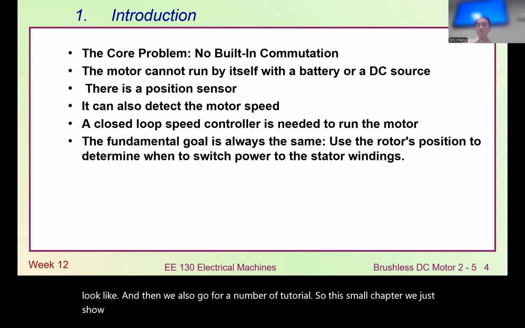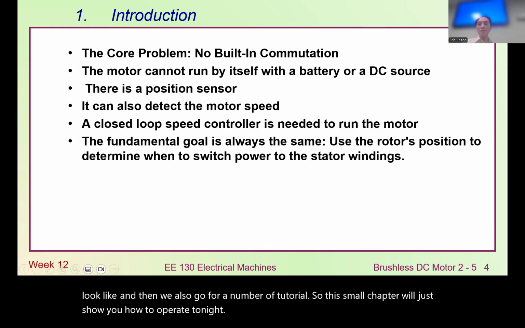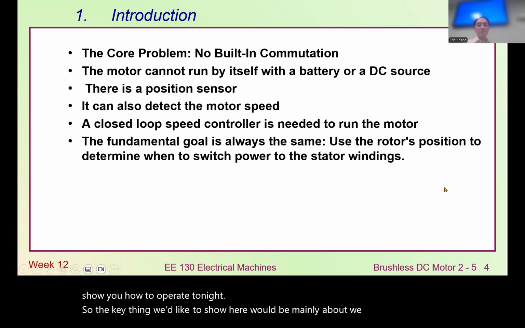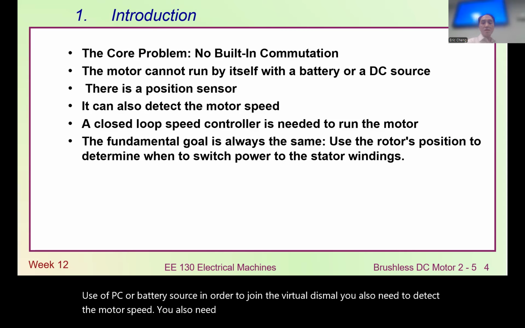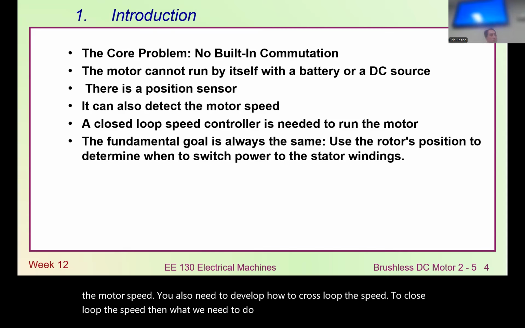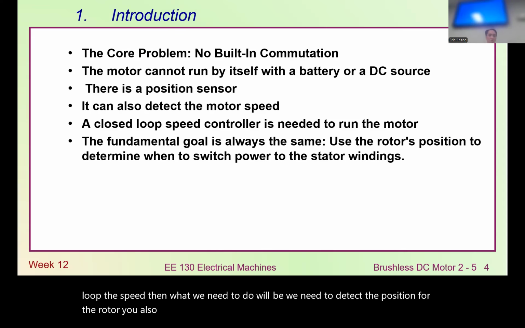The key thing we'd like to show here is mainly how we use a DC or battery source in order to drive the brushless DC motor. We also need to detect the motor speed, and we need to develop how to close the loop on the speed. To close the loop on the speed, we need to detect the position of the motor. We also need to detect the current to do that.